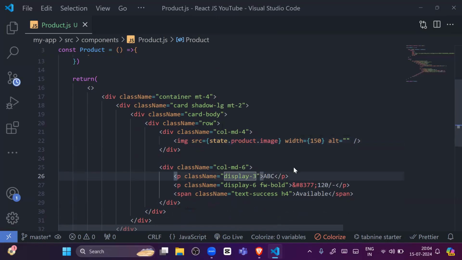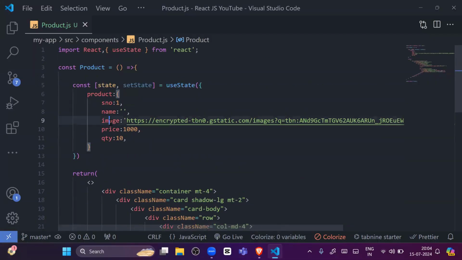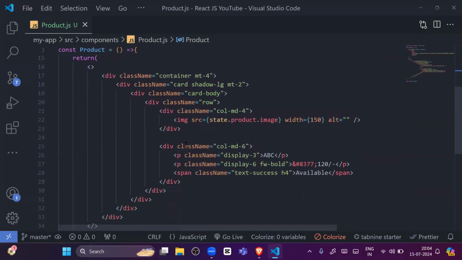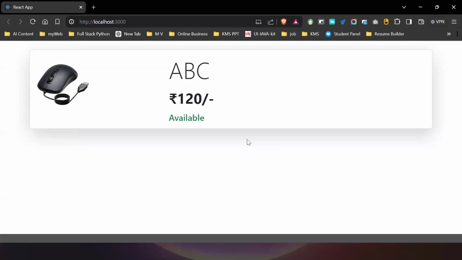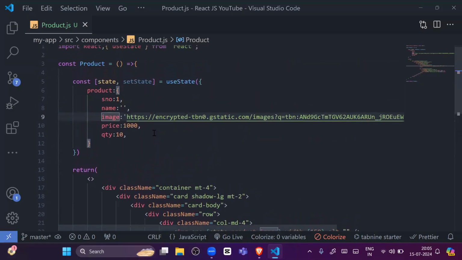Let's check whether the image is coming. Yeah, the image is perfectly coming. Let me comment this and check again. No, the image is not coming. So with the help of this attribute or property we can handle the src value. This is the detail of one product only, but I want to create more than one product.